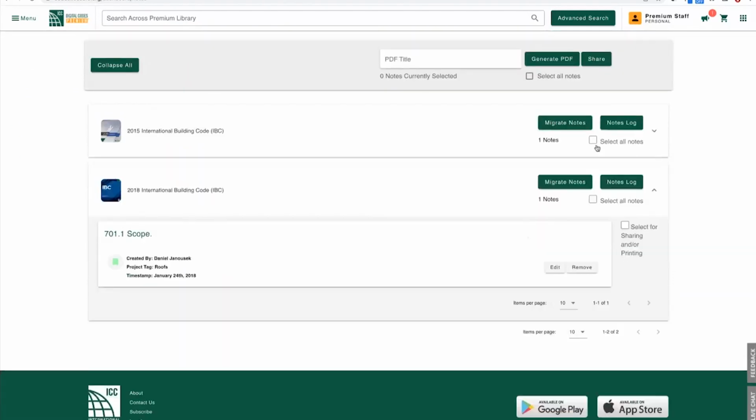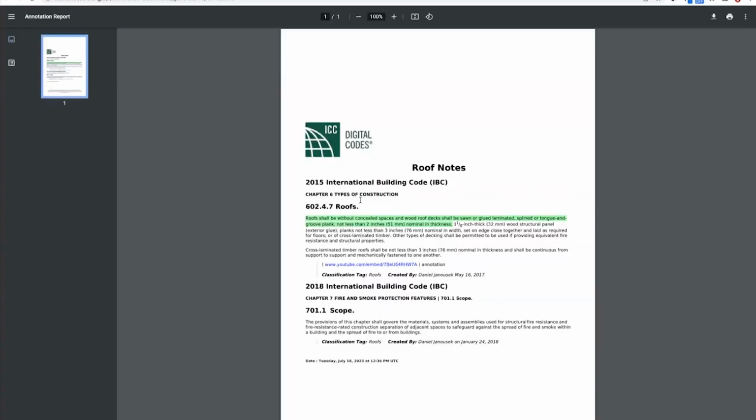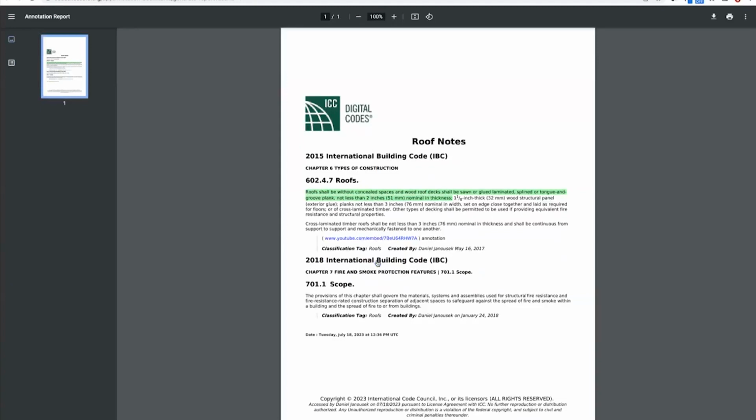And what I can actually do is select both of these. I can give it a custom title if I want. Call this Roof Notes. And I can generate a PDF here, which is going to pull my notes and the text from the section and generate a PDF for me that I can take with me as a supporting document. Now, as you can see here, the video, it doesn't actually embed the video on here, but it does give me the URL where I can find it. So I've got access to that even in hard copy.